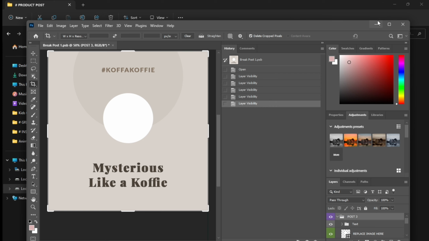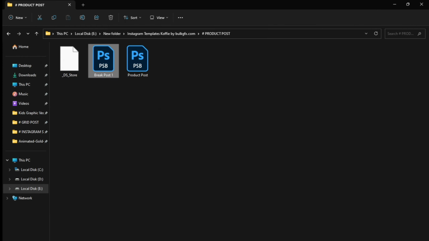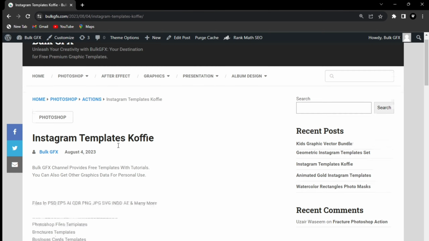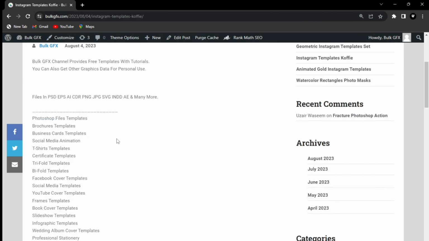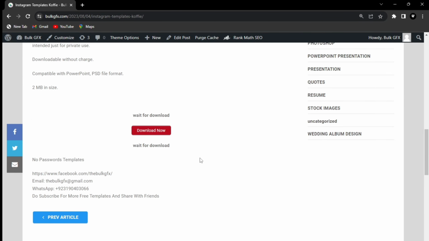I have some issues with my mouse, so these are completely free downloadable just from my website, Instagram templates, and in this post you can download from here.